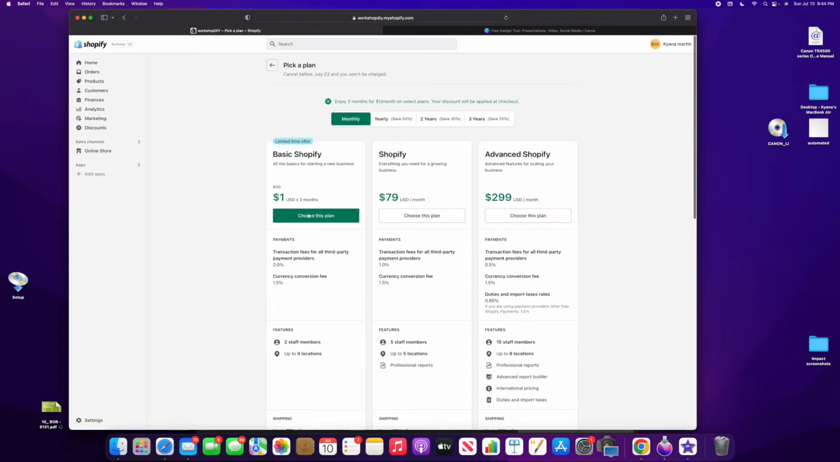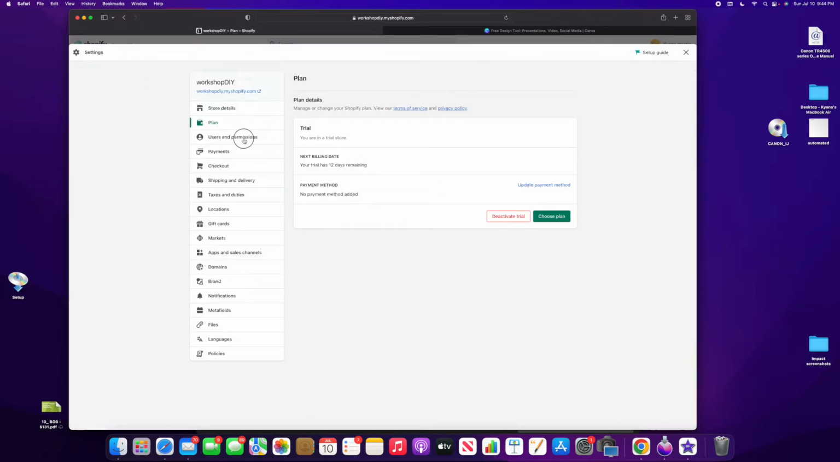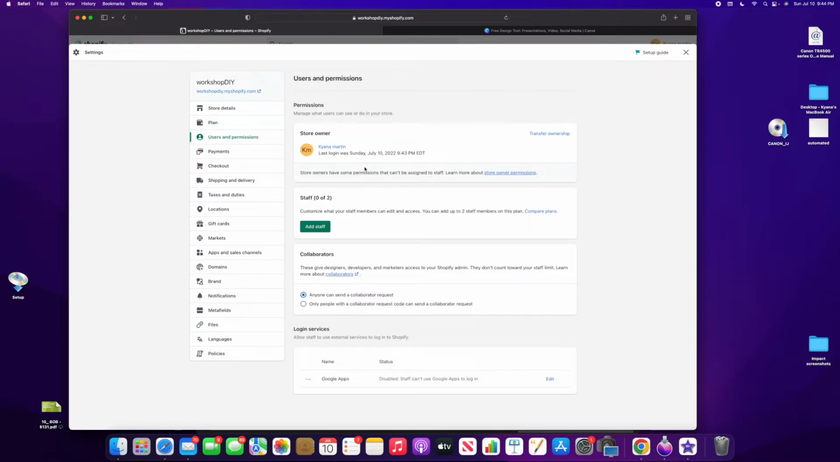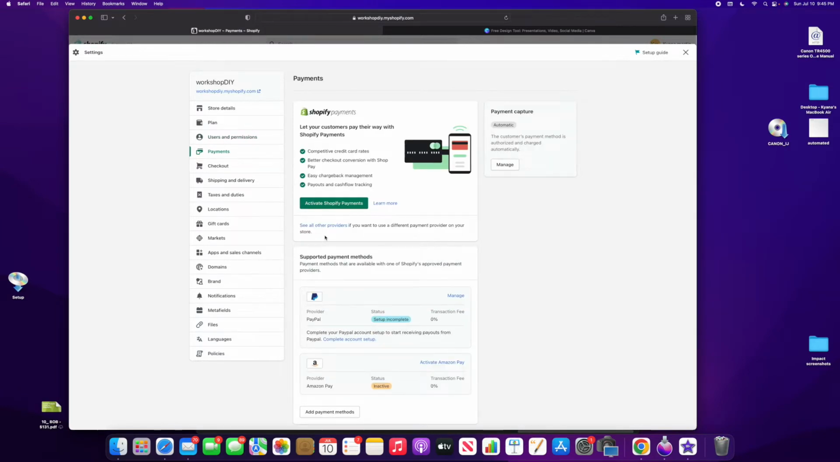So here I'm just going through the plan one more time. This is where I left off, and I forgot that I left off there. So now this is your user permission, where you go in to add staff and send codes for collaborators like website designers or anybody that's coming into your store to do any type of work. Okay.